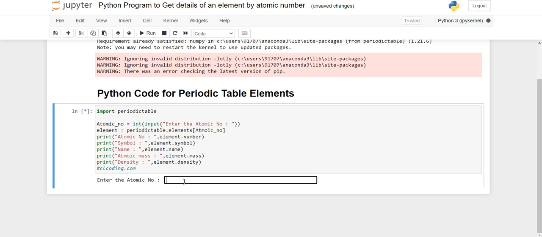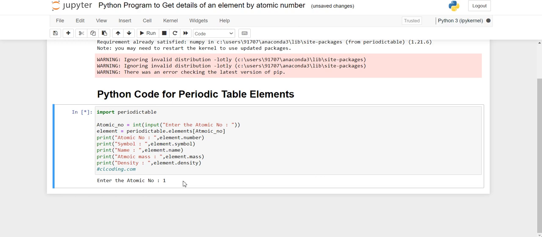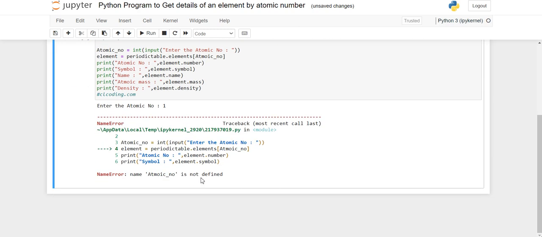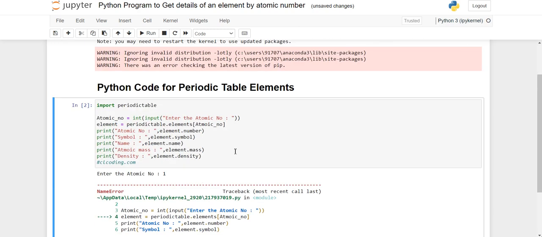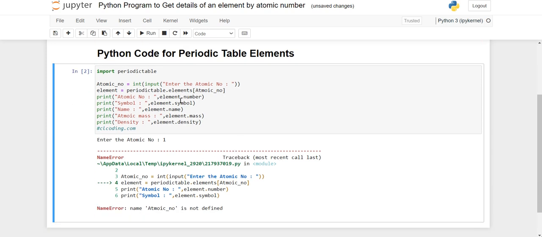Now when I execute the code, it will ask me to enter the atomic number. I'll start with the basic, that is 1. At 1 hydrogen is present, all of us know that. Okay, so there is an error. We'll fix this error. Okay, so the error is in the name.